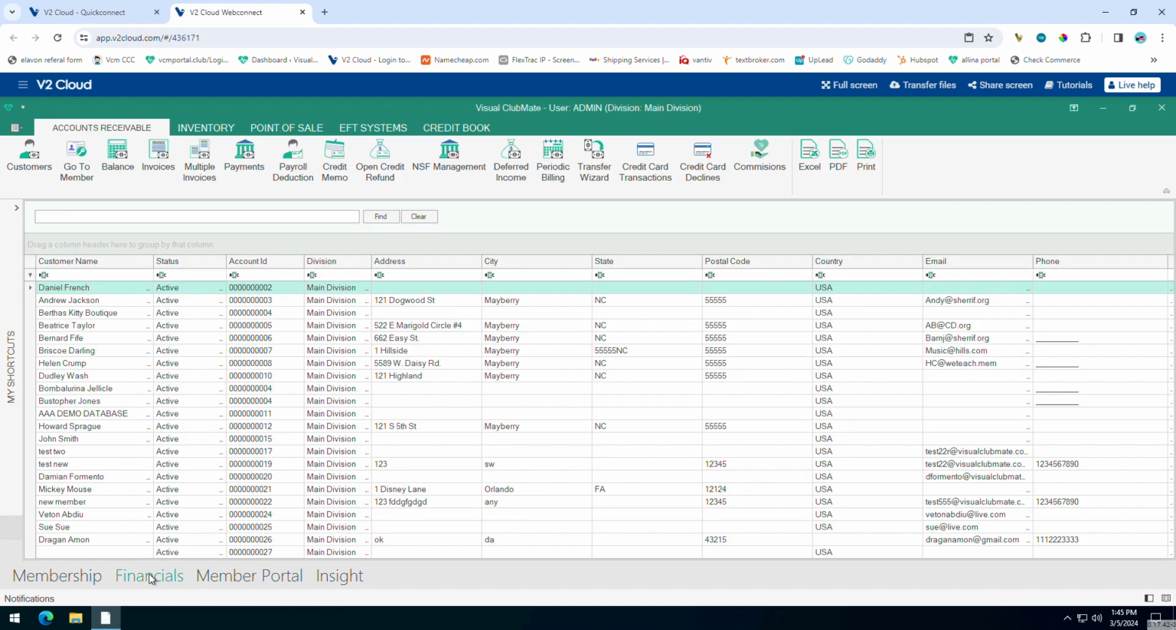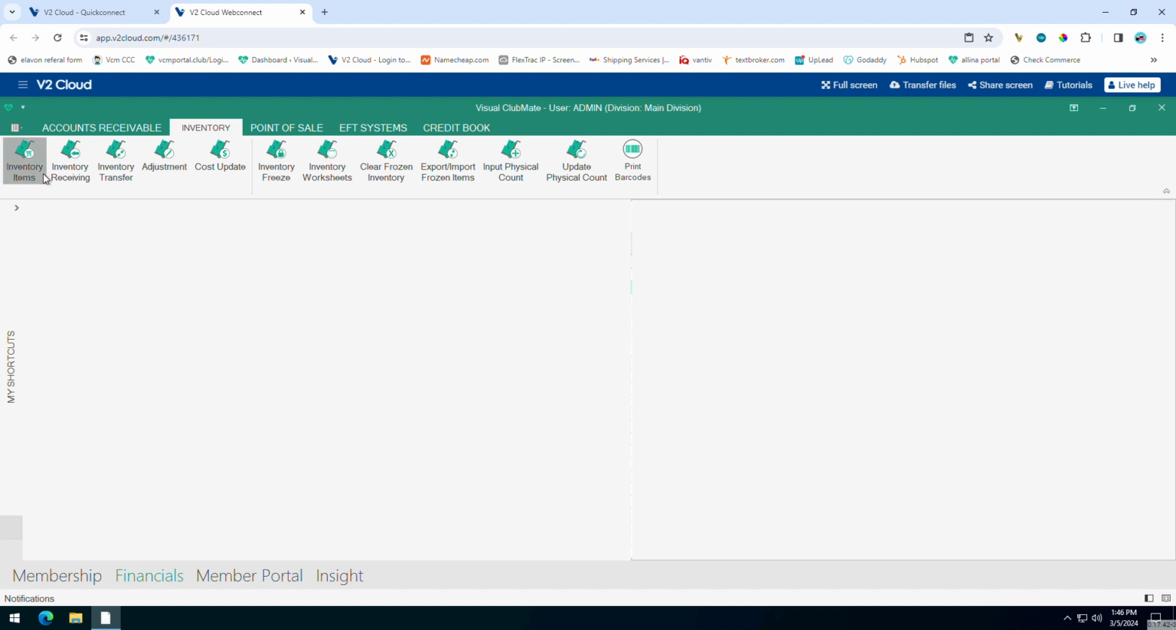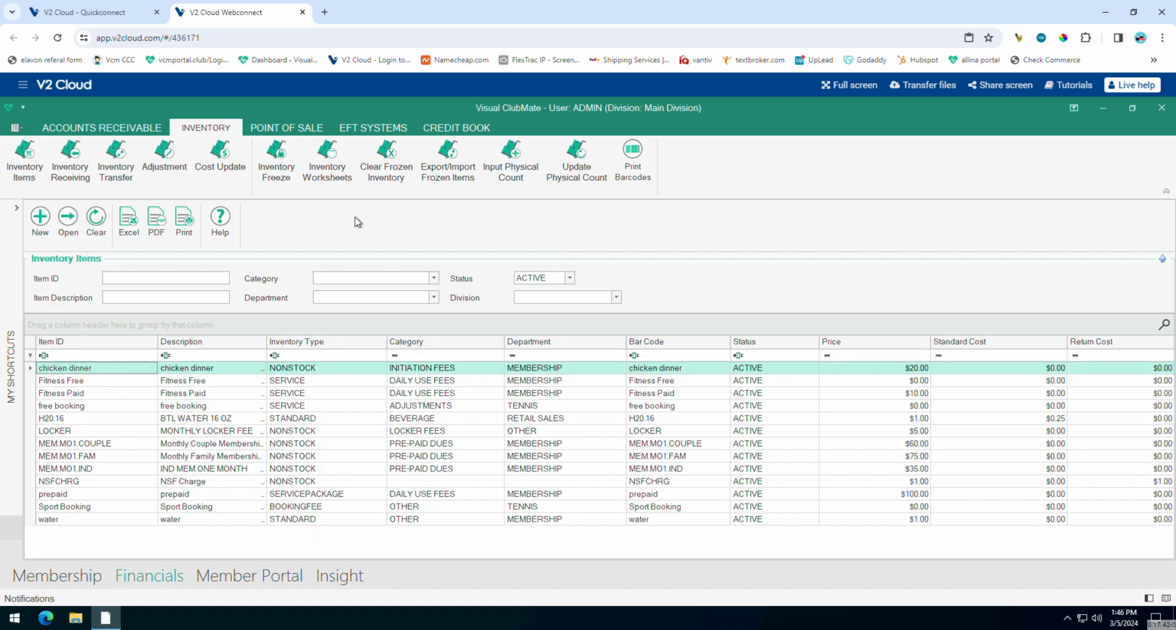When we move into financials, financials is going to allow us to take a really good look at how we're going to manage our inventory. So we can set up all of our inventory items within the system. We can set up all of our accounts receivable. We can manage quantity of stock items. We can set up non-stock items. Here's where we also set up things like sport booking fees when we're running scheduling within the portal.